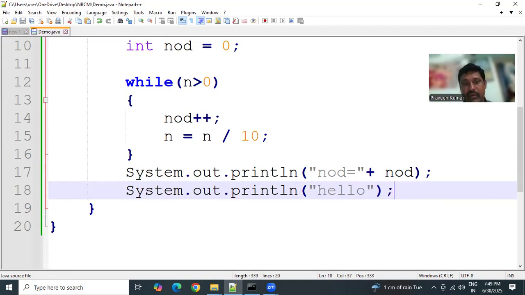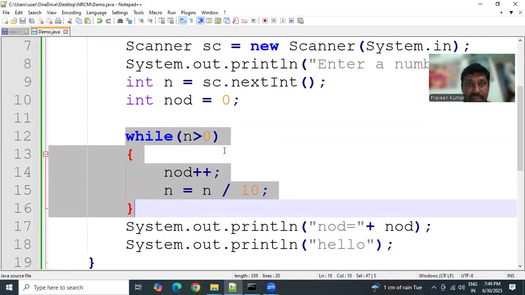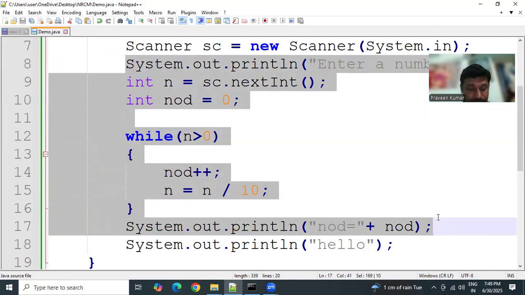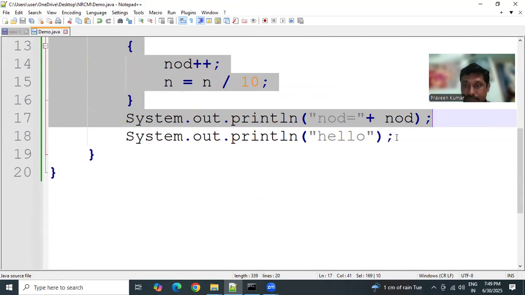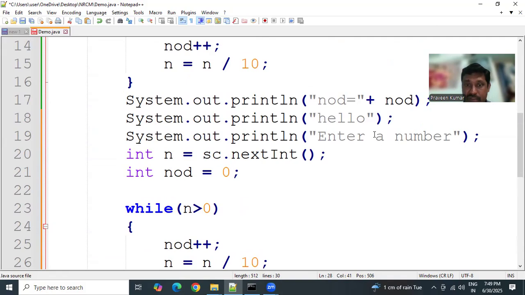Now I want to find out the number of digits in another number. Then we have to write the same logic once again. We have to read that number, right? So let me copy and paste it. Copied and pasted here.